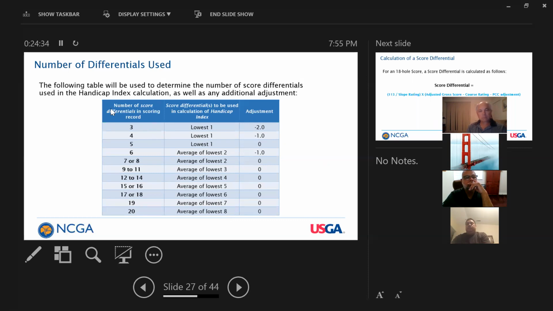So in this case, to give you an example, let's say you have 3 scores. What it's going to do is use your lowest differential and then adjust that by 2. It realizes that it really doesn't know what your handicap is, but it's going to lean on your potential as your lowest score and then take 2 off of that. So that's what your handicap would be if you just had 3.